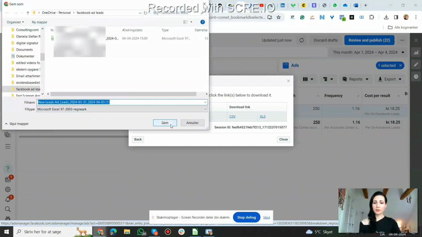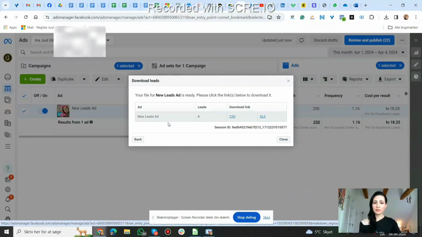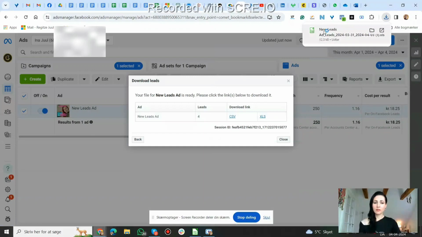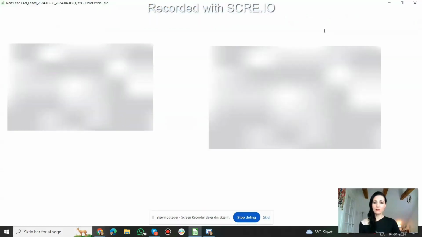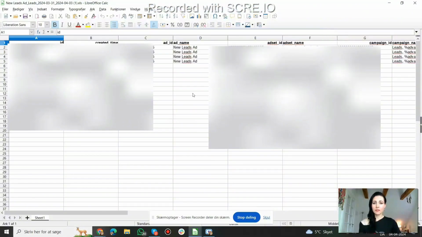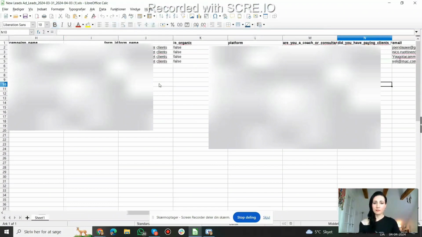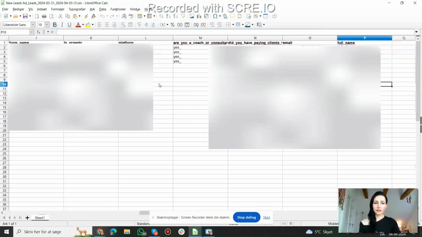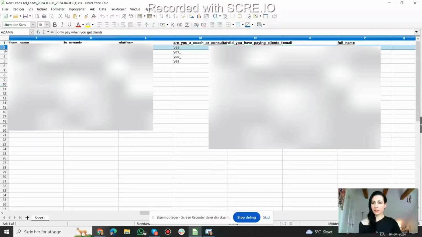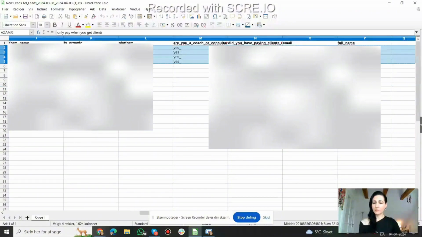Save it on your computer. Open it. And there you have it. We can go to the end of it. It has all this information about the ad that we don't need really. But here's the email addresses and the names. So I'm just gonna copy all of it. Copy them.